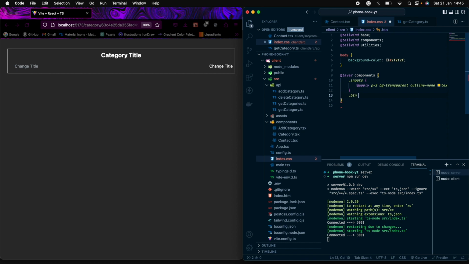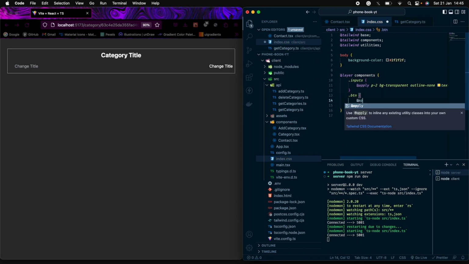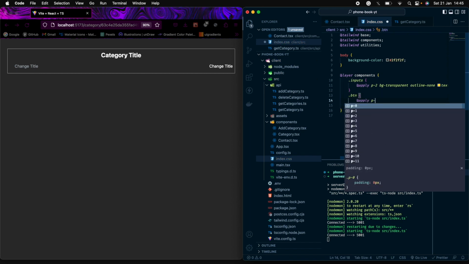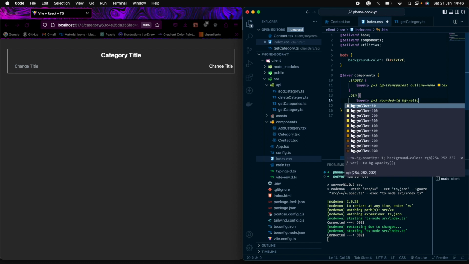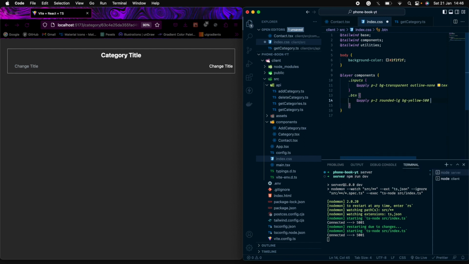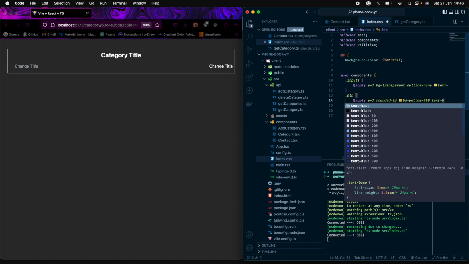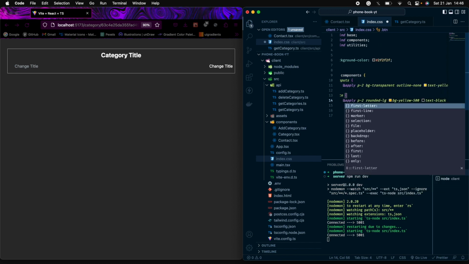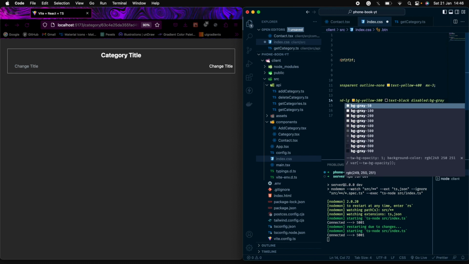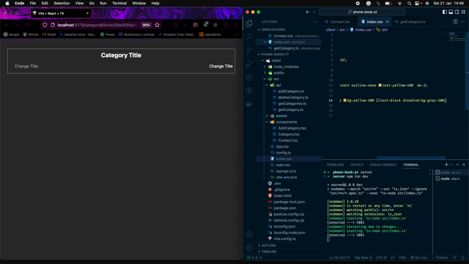Next, let's create a class for the button. So btn. Again the same, at apply, padding of 2, rounded should be large, bg yellow 500, text black, and if it's disabled, I want it to be gray 500. Yeah, so everything is working now. I mean, the UI is done for this. Let's go back here.